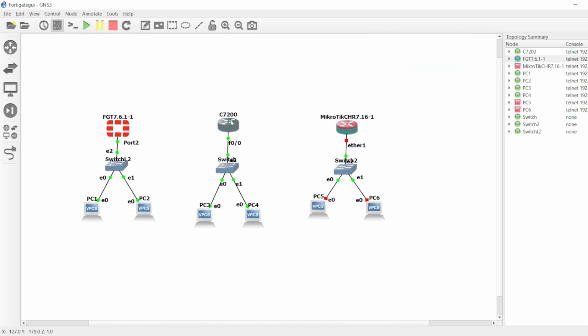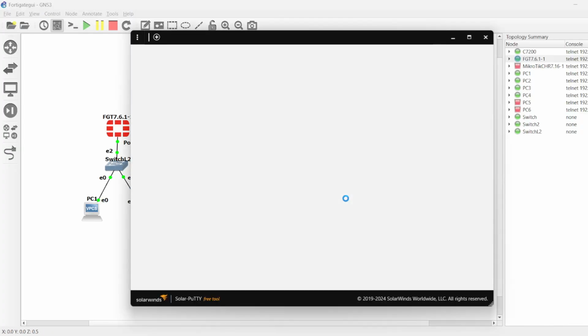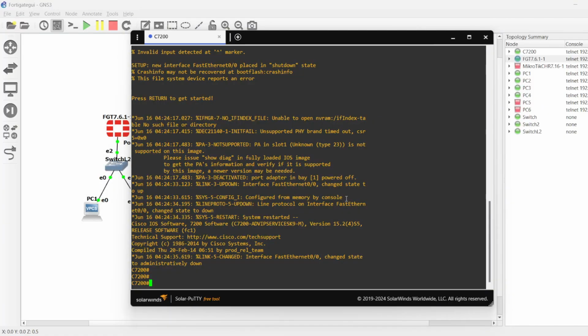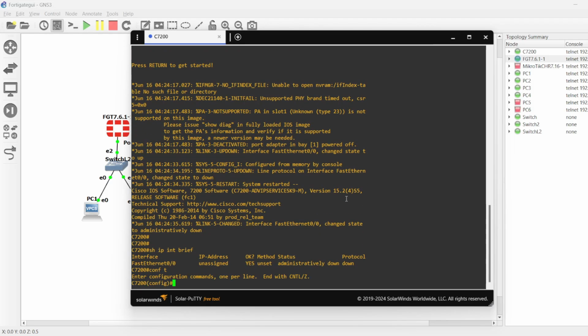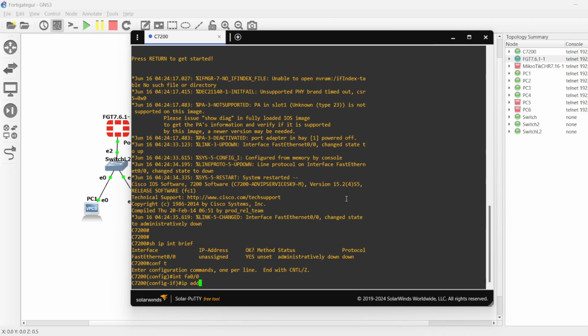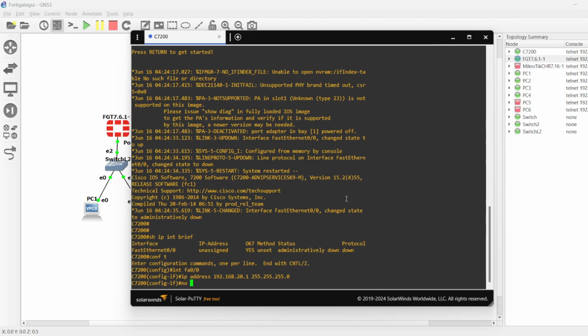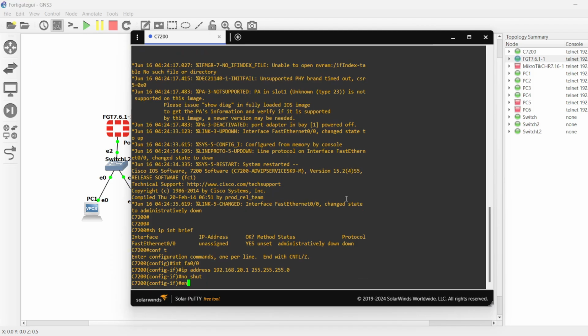Next, let's move to the Cisco 7200. As before, we have to configure the IP address first. Always check the interface. In Cisco, you can check the interfaces by typing show ip int brief. After configuring the IP address, you can activate the interface by typing no shut or no shutdown.